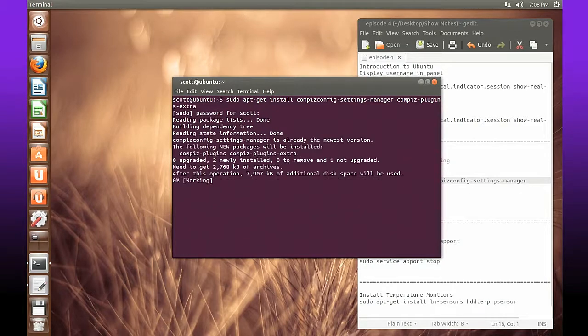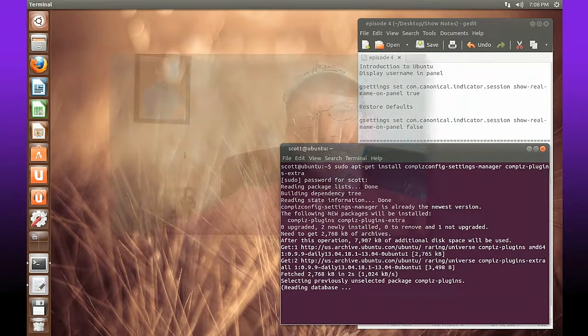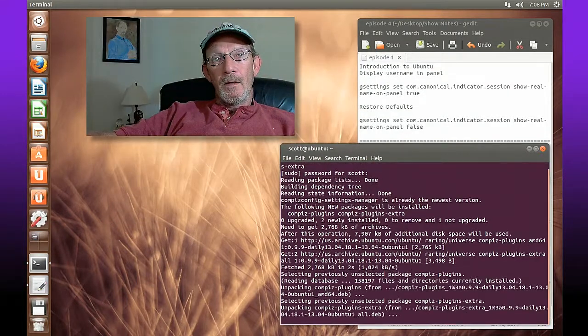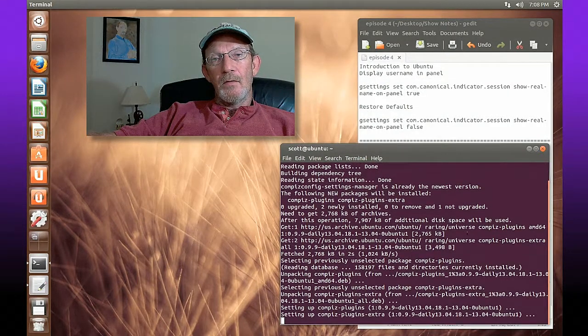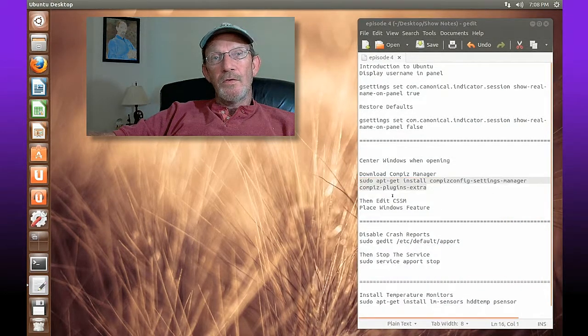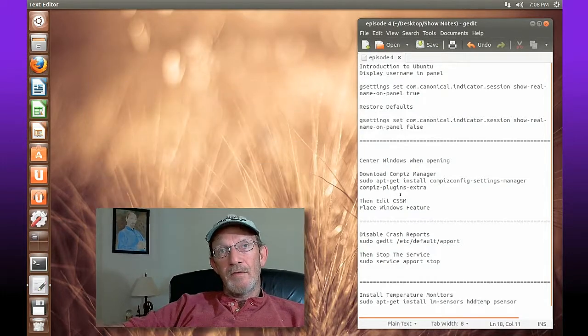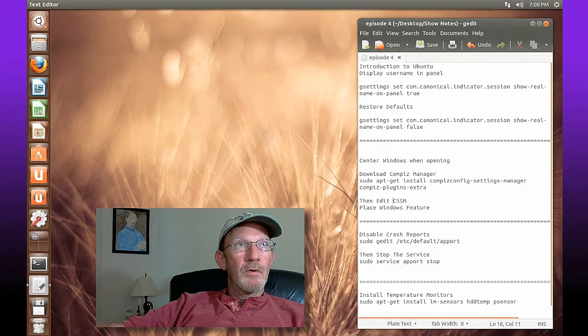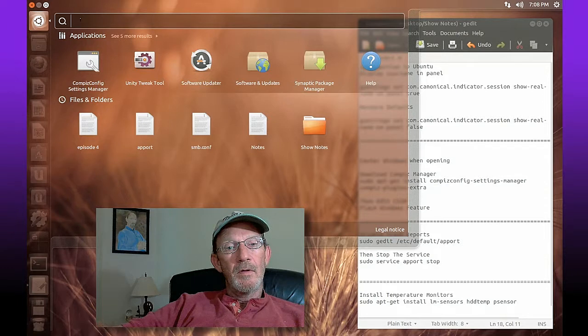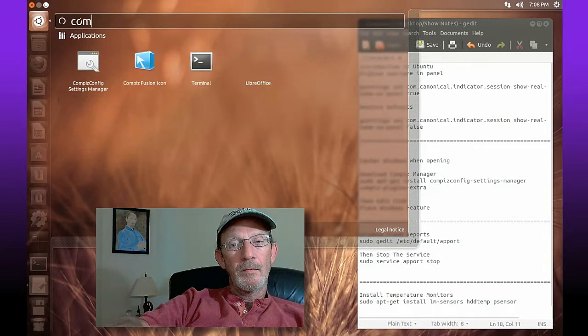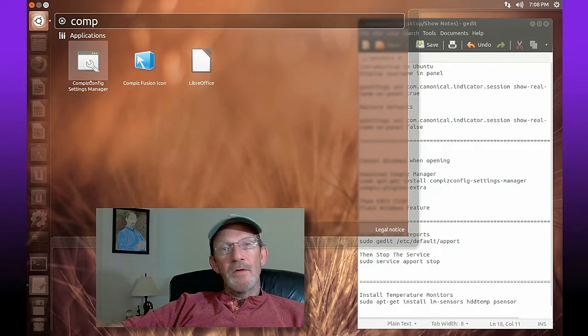Alright, I'm going to hit enter. It's connecting to the internet to download this, and it's getting all the required components, and it looks like it's completed, so we can close that. Now once you've installed the CSSM compiz-settings-manager, come up to your Unity bar and type compiz, and you'll see you've got an icon installed, and we're going to go ahead and click that.